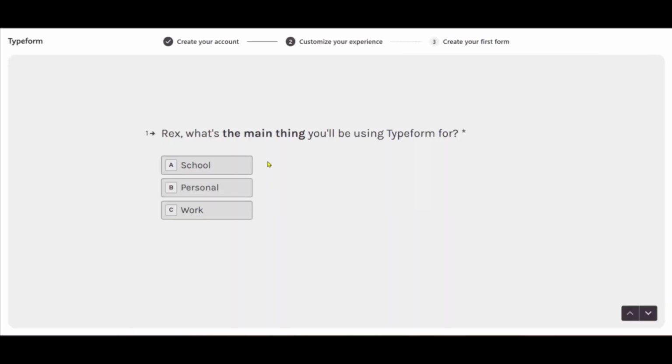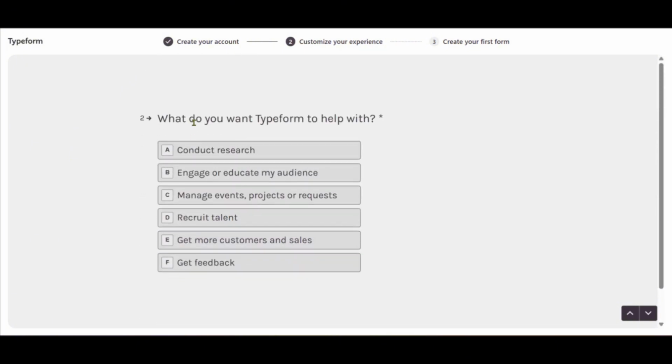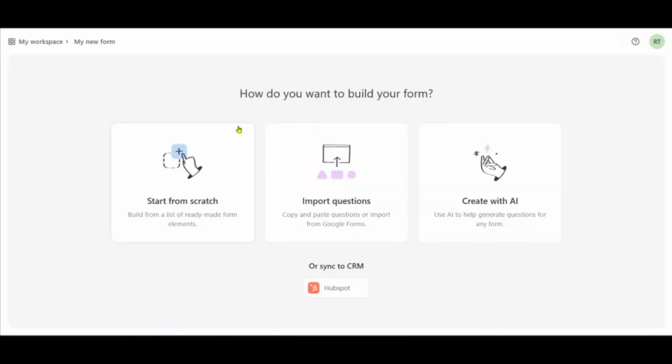Now they're going to be asking you what you'll be using Typeform for. So if you're using it for a personal case, you can click on Personal, and then it says what do you want Typeform to help you with. Now there are about 6 options right here. And you could choose conduct research or engage or educate my audience. So we're just going to choose the first option here. This is really up to you. Click and submit.